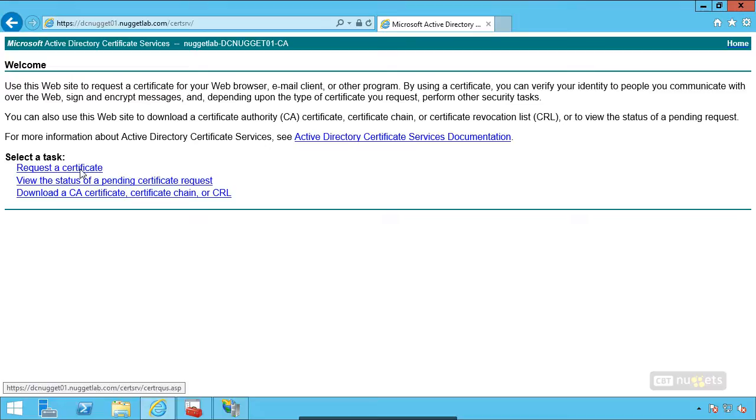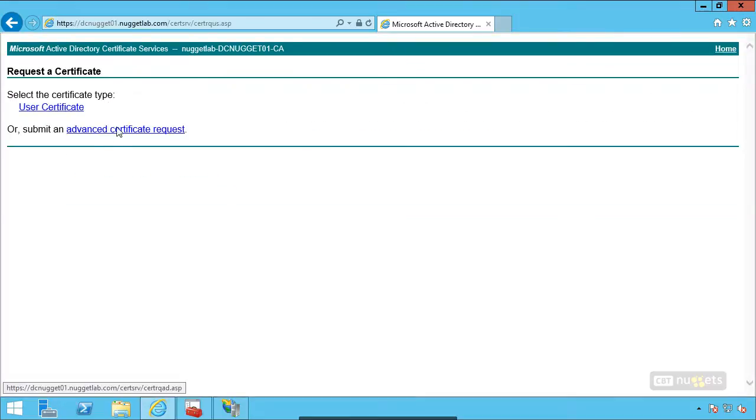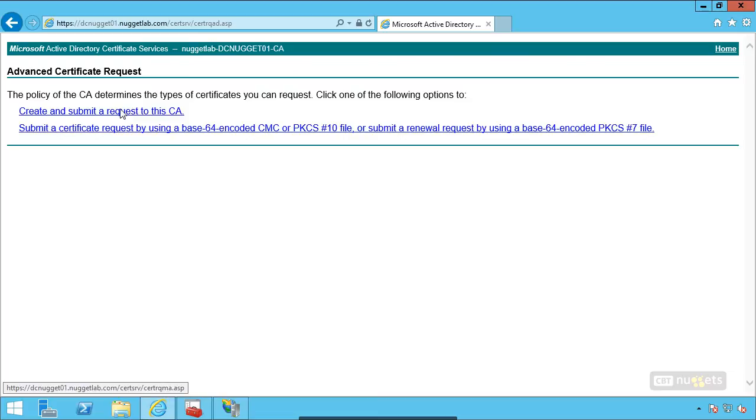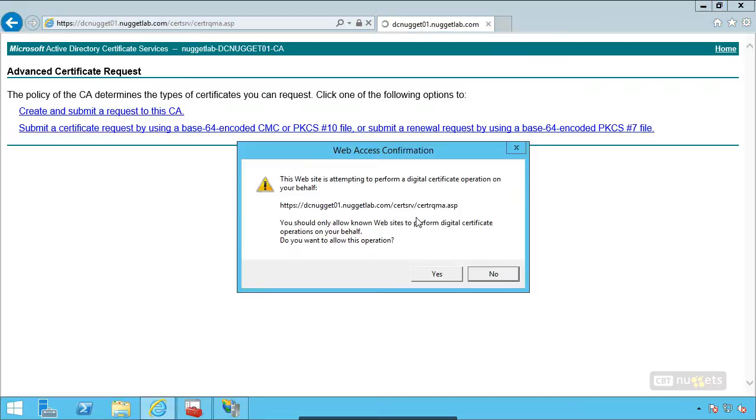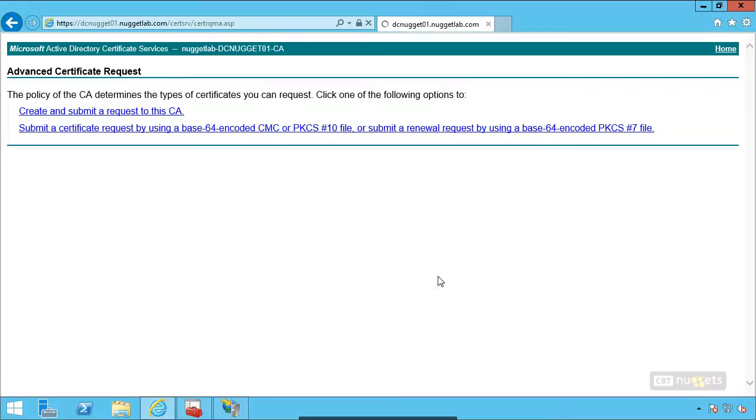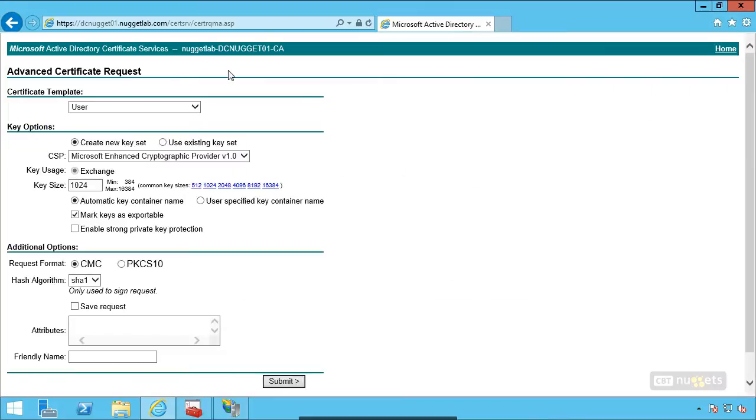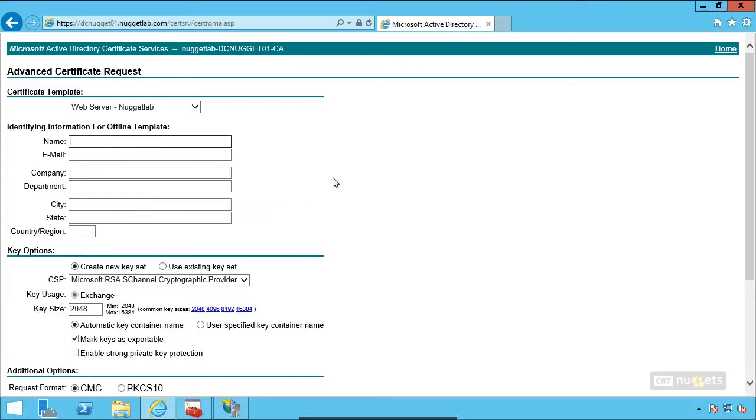What I want to do, though, is request a certificate, choose an advanced certificate request, and create and submit a request to that certification authority. Then it's going to perform a certificate request on my behalf. I'm going to allow that. And I specify what kind of certificate I want. I want the web server for Nugget Lab. And then I would fill in all of this information.